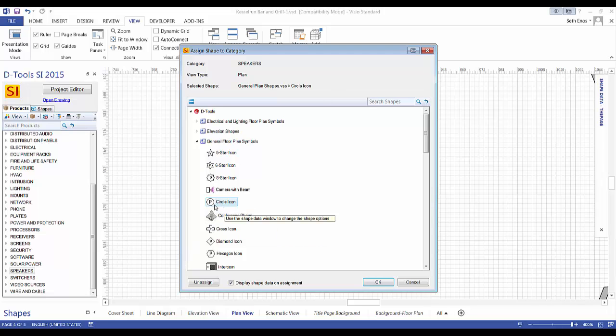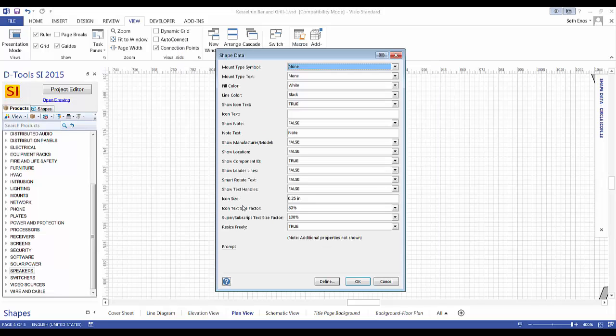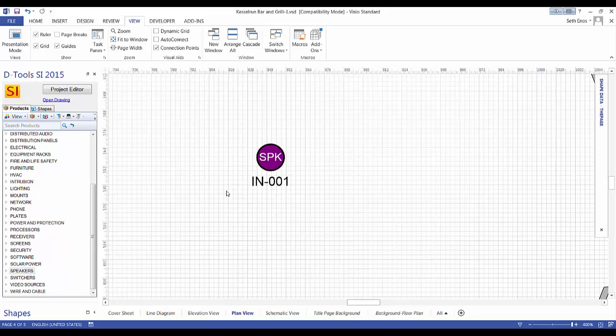And you can see it's already assigned the circle icon shape here, but this little option here to display the shape data on assignment will allow you then to change the properties of what drops moving forward. So in this case, I'll make that purple. I'll take the text size factor. I believe I put it at 60%. Hit OK. And what that means is just moving forward, anytime I drop a speaker on the page, it will drop this particular shape.